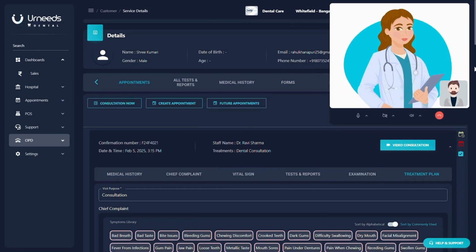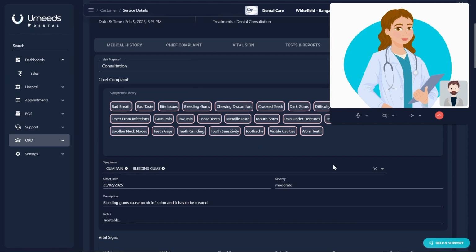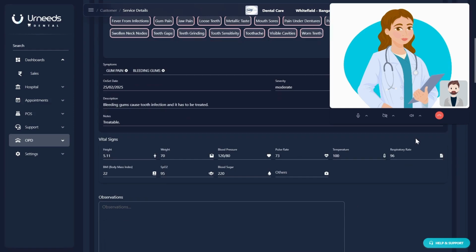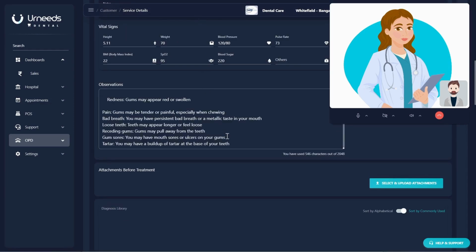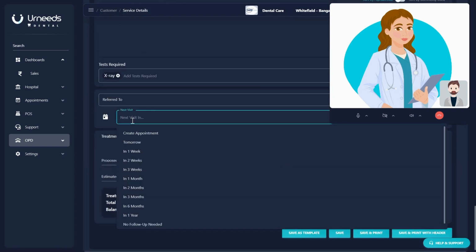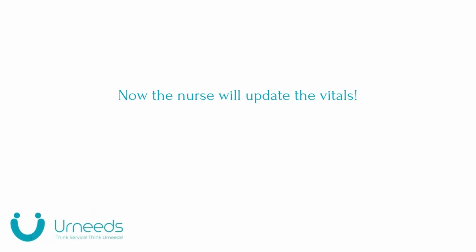Once in the meeting, you can move the window to the other side and then fill in the treatment plan simultaneously as you can see. Fill in the symptoms and other details including the vital signs, the chief complaints, the observations, and once all the details have been filled, you can also add attachments before the treatment and after the treatment too. And once the treatment plan is filled, you can save it and then send over the prescription.